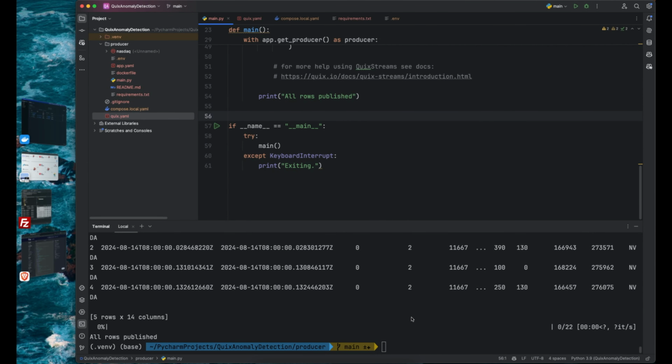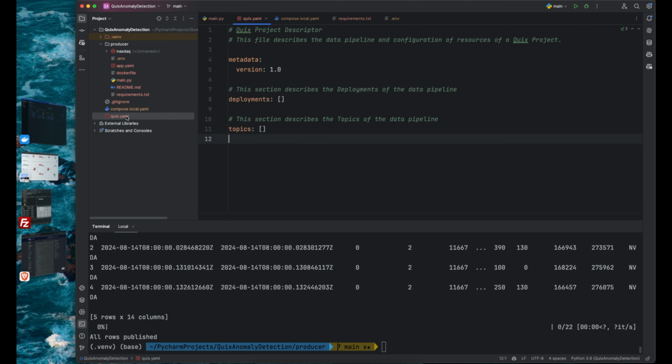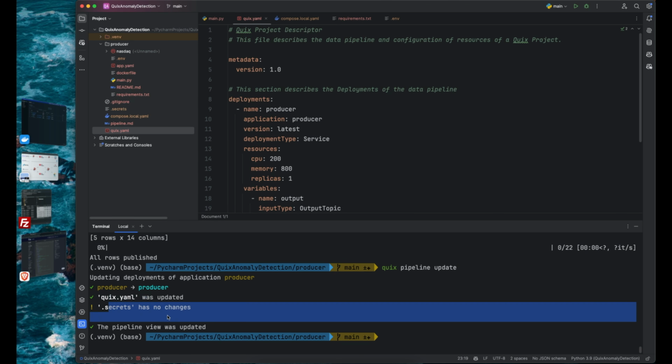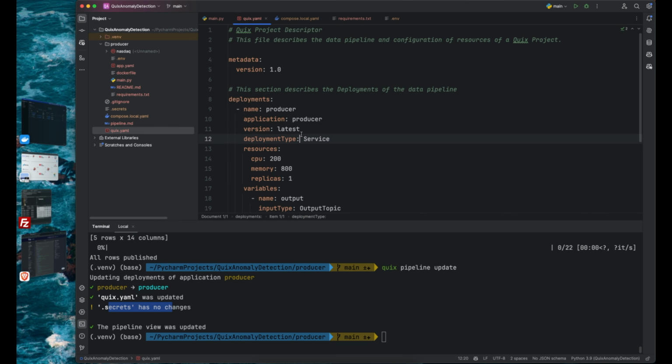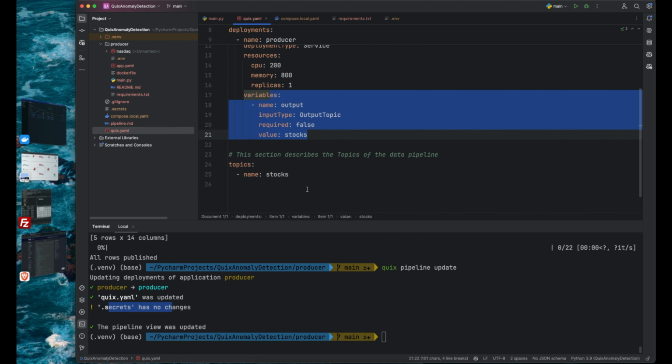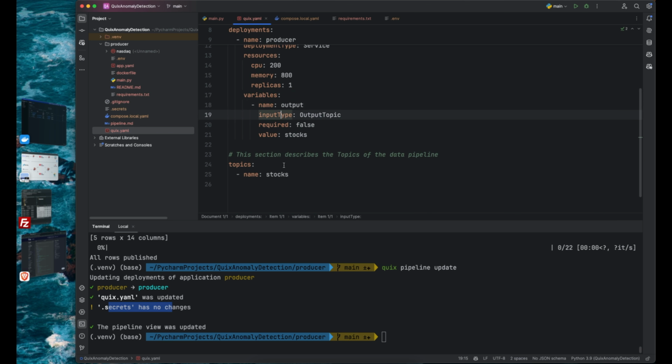Okay, so once the producer is initialized, the next thing is to update our Quix YAML, so we know what we have and what we need to do next. So we can do Quix pipeline update, and in this case the Quix YAML will be updated. The secret doesn't have any change. If you look at the deployment here, we have a producer which has the CPU resources, the memory, and some of the variables that will be used, which is the output topic, right? And the topic in this case is the stock.